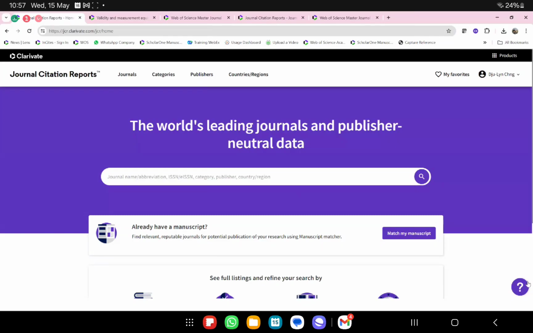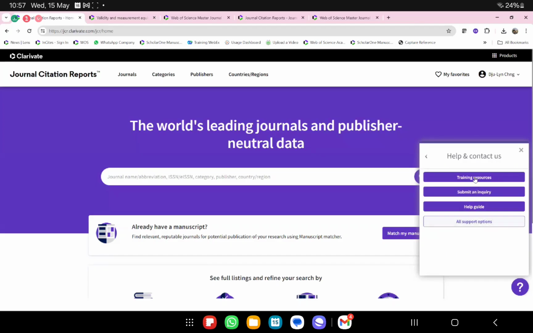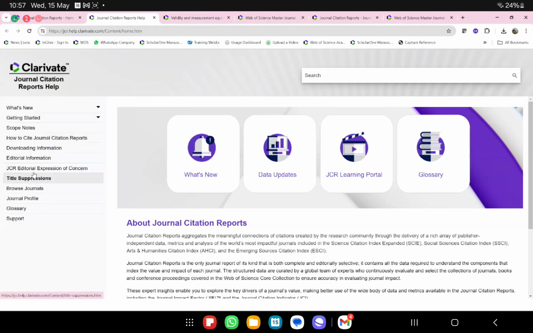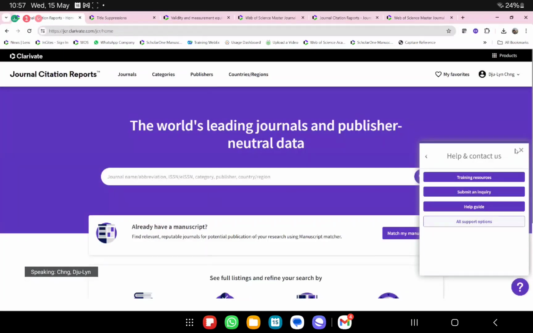Additional resources are here on the Resource Center. So you click on that question mark, it will open up, it will tell you the product updates. There's a help section with training resources and also a help guide. So you can click on the help guide and there will be explanations on the indicators that we use, but also a list of journals that were suppressed in the latest report and for the reason. Okay. And that's it.